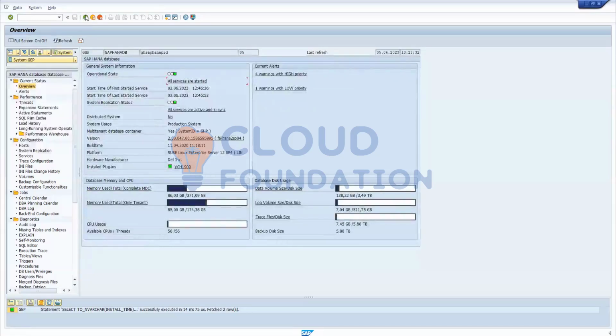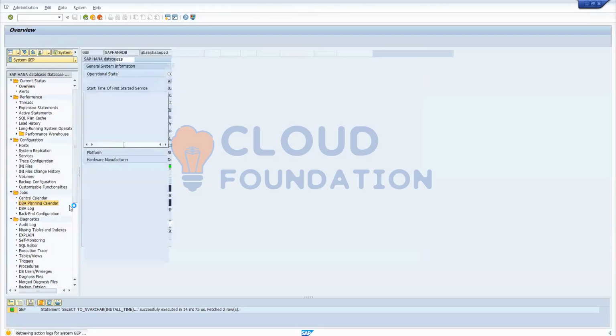In this way we can check. Now if you want to take the backup, you can go to the DBA planning calendar under the job section. The job folder is on the left side, you have different folders: job, DBA planning calendar. This one, yes. We can check whether they are taking the backups or not.